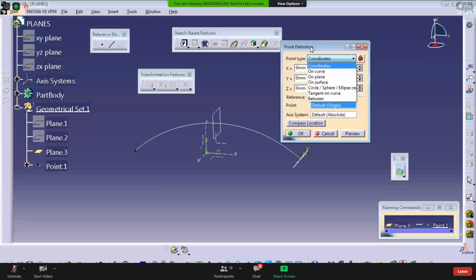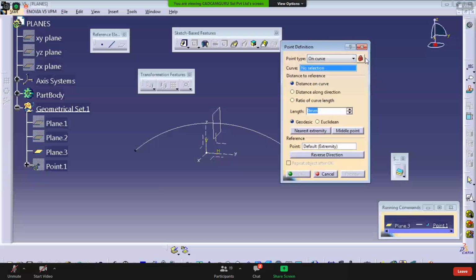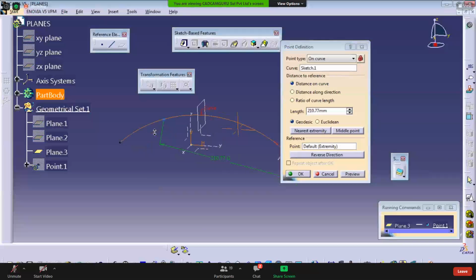Okay, so we want to create a point on a curve, so I'm taking this option, on curve, and again lock this type. Select the curve and select the location of the point. Here you find this option, 210.77G. What is the meaning of that? I will explain now.